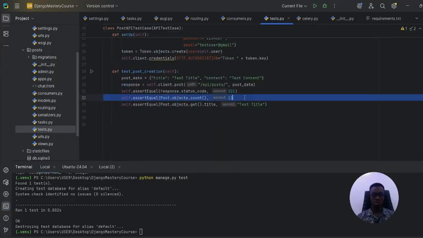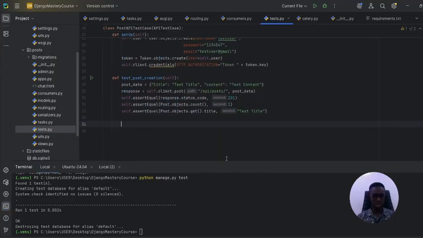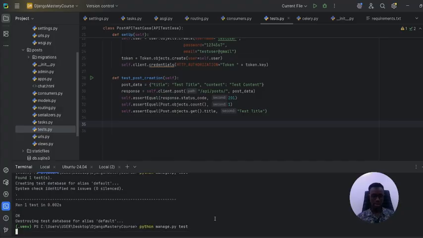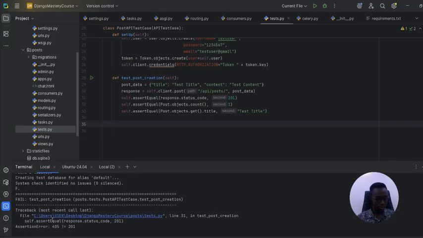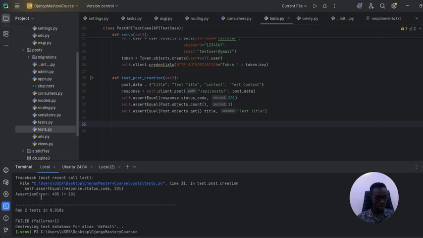Okay, let's go ahead and see why. Once we run our test, we ran 2 tests, then 1 failed, right? On our assert response.status_code, we expected 201, but we got 405. 405 means not allowed.